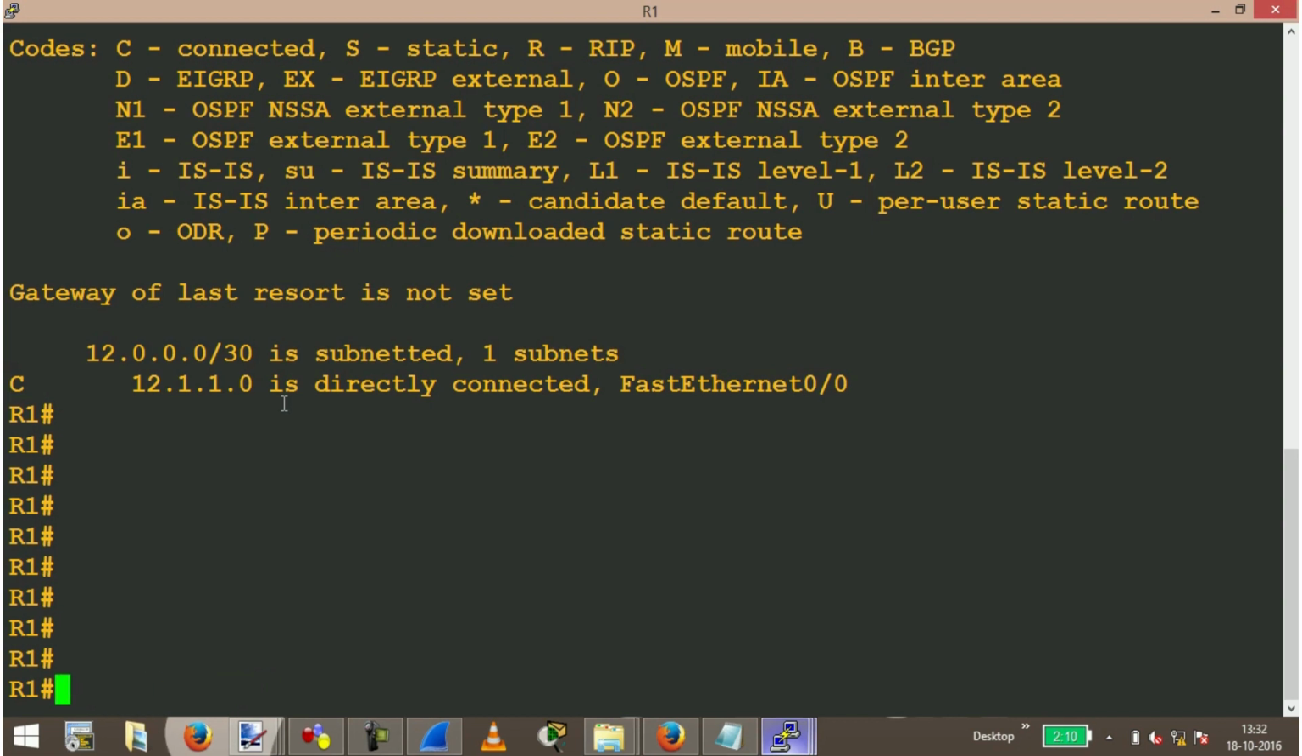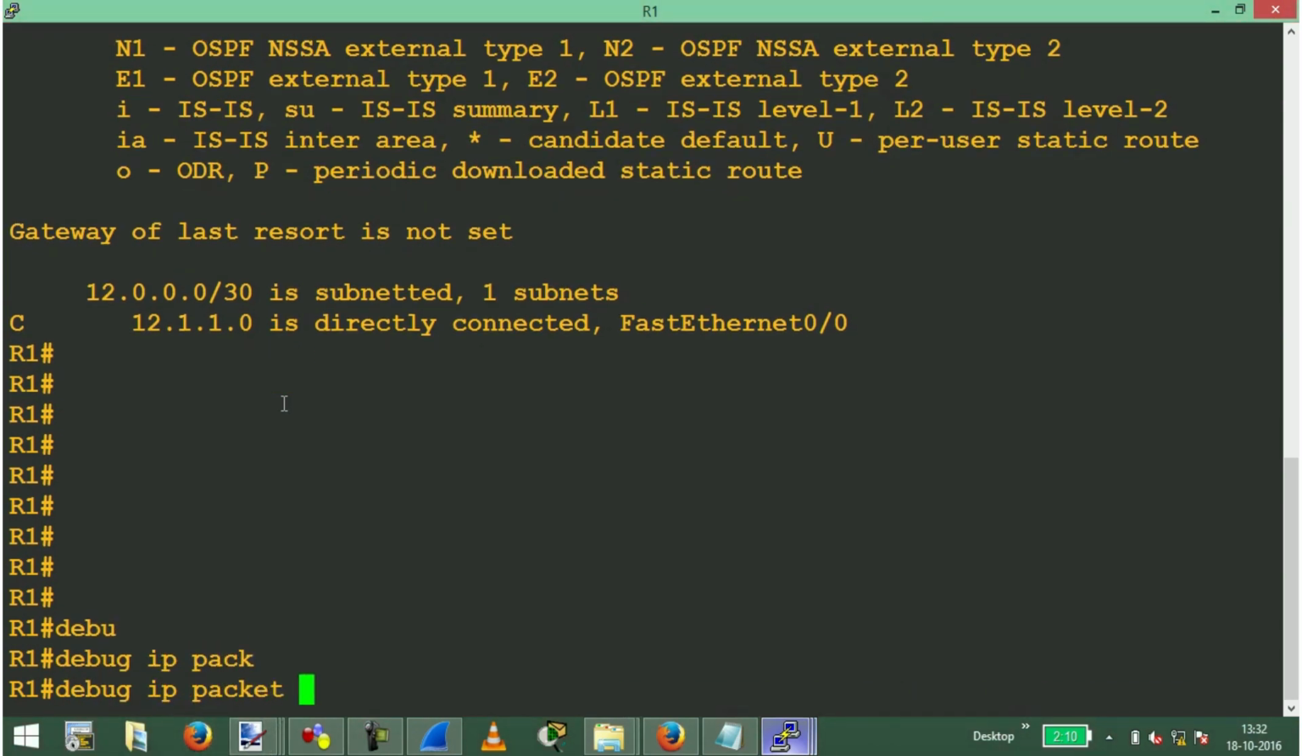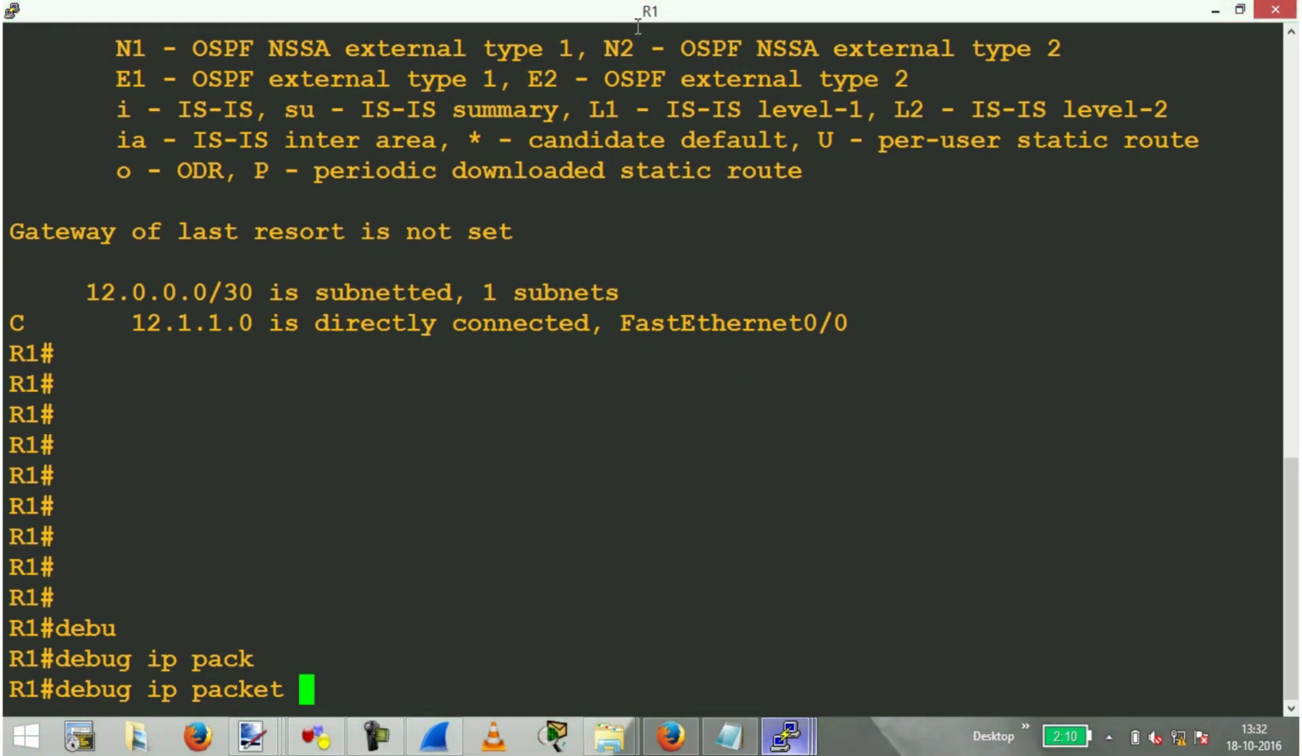So let us debug something. Debug ip packet. Debugging is used so that you can see live packets. You can see information about the live packets which are coming on your device, on the CLI. You'll be able to see what packets are coming to your device and what packets your device is sending. All of those things you will be able to see with this debugging command.